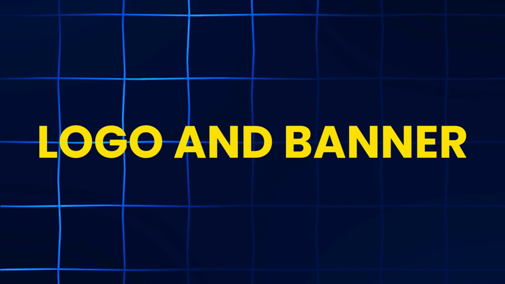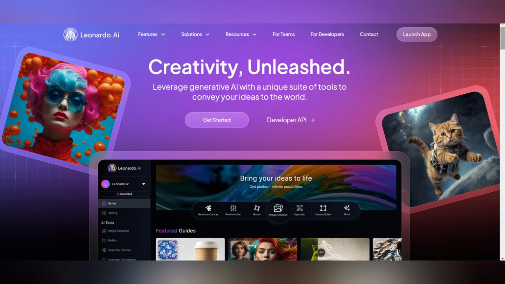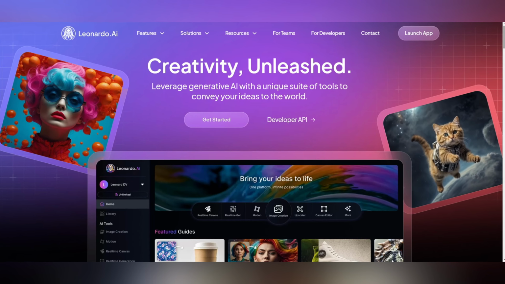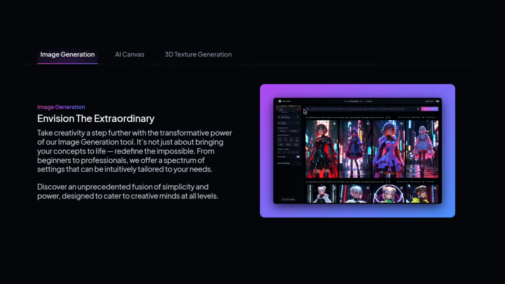Next up, we need a logo and a banner for our channel. I'm planning to use Leonardo AI for this. It's a free art generator, kind of like a Midjourney but super user friendly. By free I mean you will get unlimited free credits for a month.